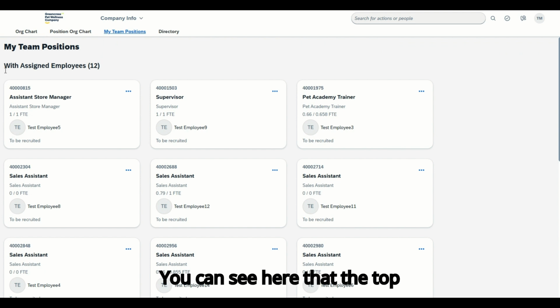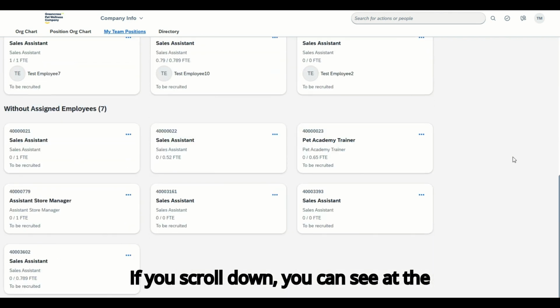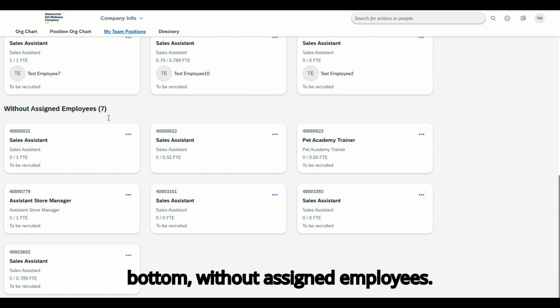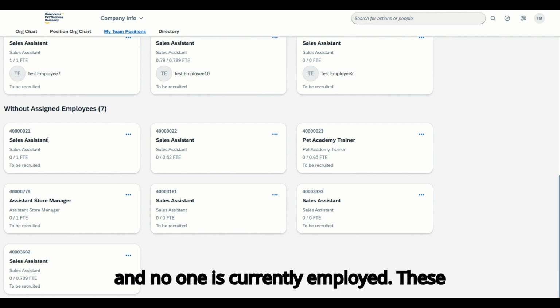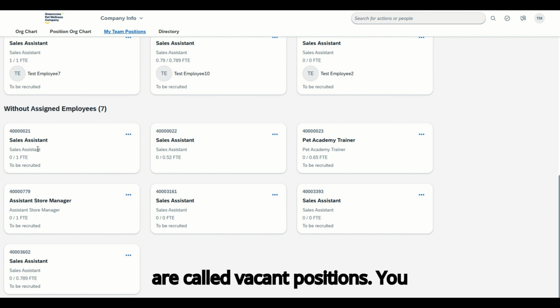You can see here that the top left-hand corner says with assigned employees, and there's 12. So there are 12 positions with 12 people who are working in those positions. If you scroll down, you can see at the bottom without assigned employees, and that means there are 7 positions and no one is currently employed. These are called vacant positions.